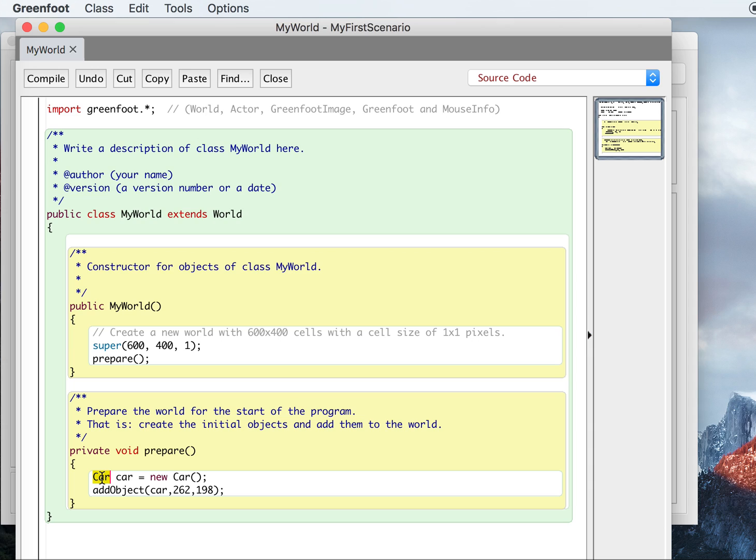It can be a string, like a word. It can be an integer, which is a number. But also, it can be a kind of object. And the kind of object this variable is, car. It's saying this is a variable of type car. We're going to name it car, and it's going to be a new car. That's what it's going to be. And this just says take that car here and add it to the world.